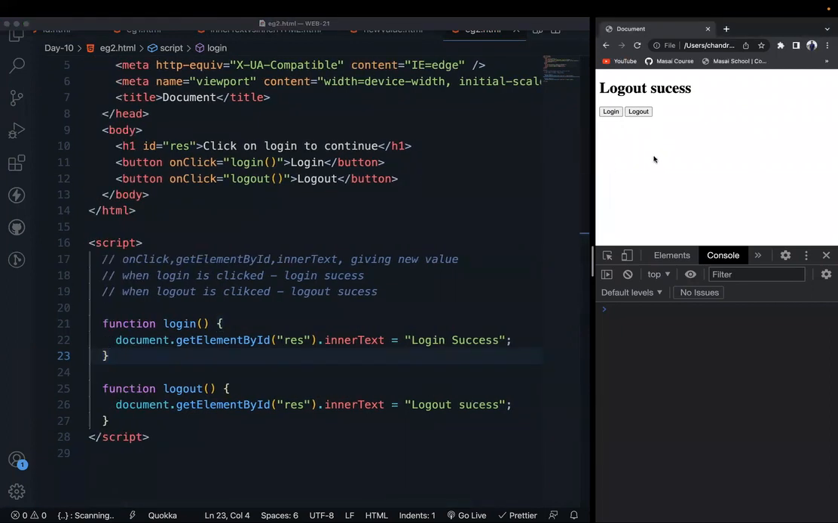Clear, everyone? Any doubts in this? We are not showing anything in the console, right? The console will show only when you write console.log. We are not showing anything in the console.